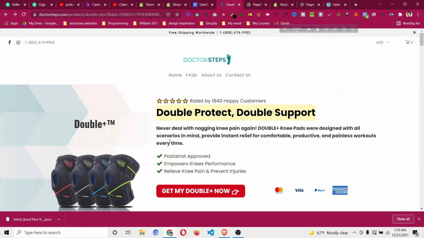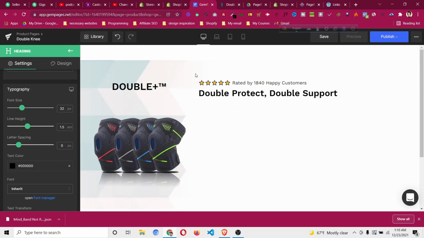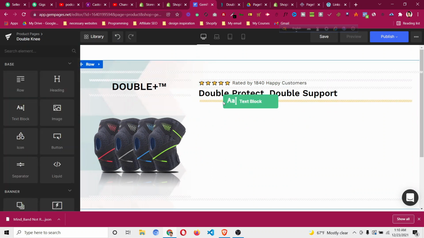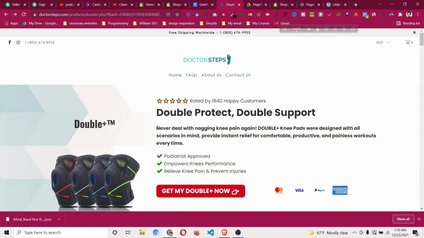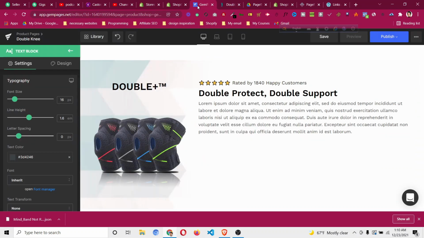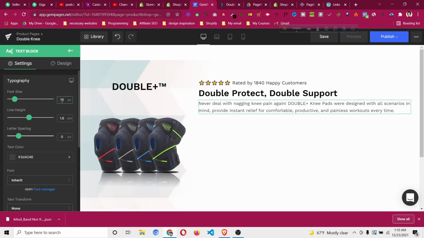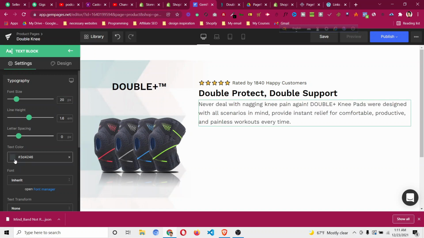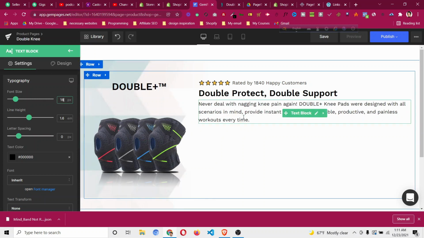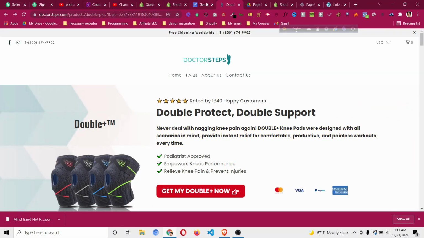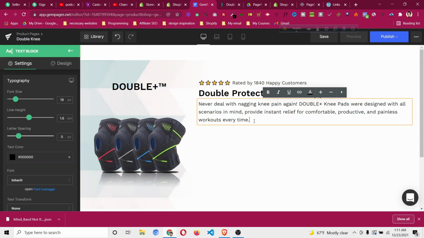So if we go back, now we have a few more things, like we have another text block. So if I come back here and drag a text block under this heading, and I will come here and select all of it and go back and Control A, Control V, not just plain text, remember to do that, and I will increase it to something like 20 and make it black. Another thing is, if you see, this text is bold. So as I said, if you select that box and select all the text and click this bold option, it will make the text bold.